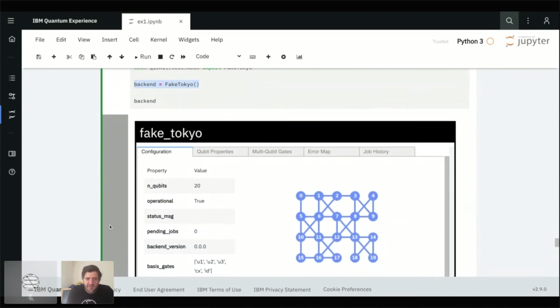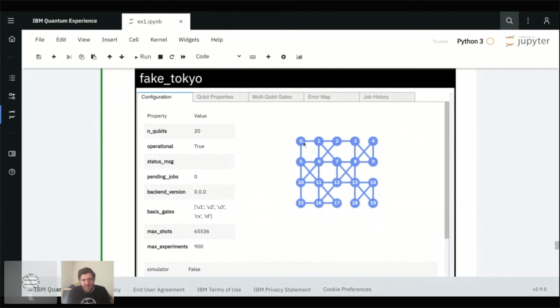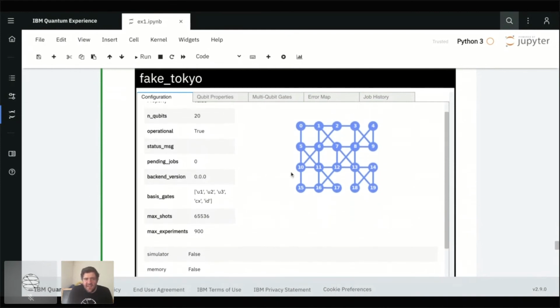But you will be able to use it for compilation because it does have information about Tokyo, including the coupling map, which is the correspondence of which qubits can talk to each other. And that's what the transpilation is based on. So this has 20 qubits, and this is the coupling map. 0 can talk to 1 and 5. 1 can talk to 2, 7 and 6. 11 can talk to 5, 10, 6, 12, 16, and so on and so forth. This is a coupling map.